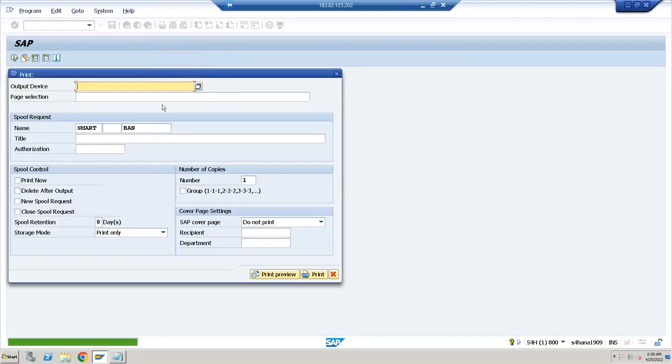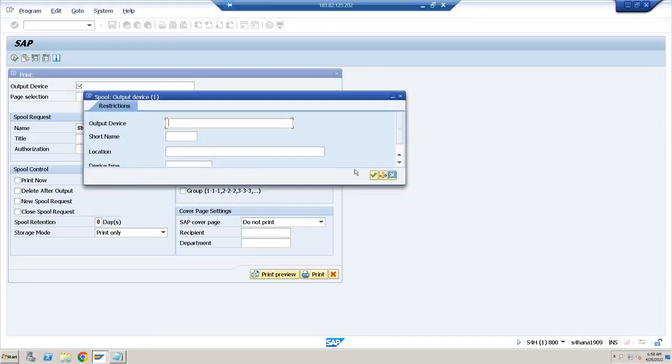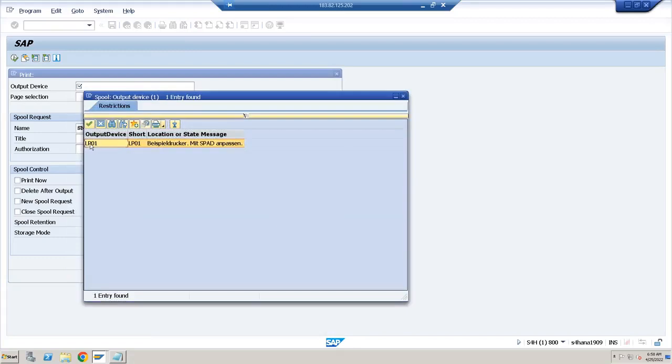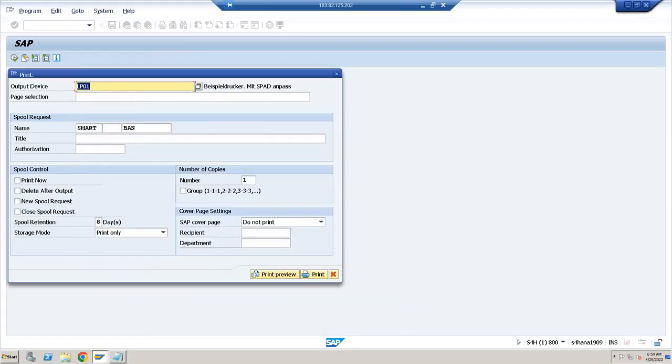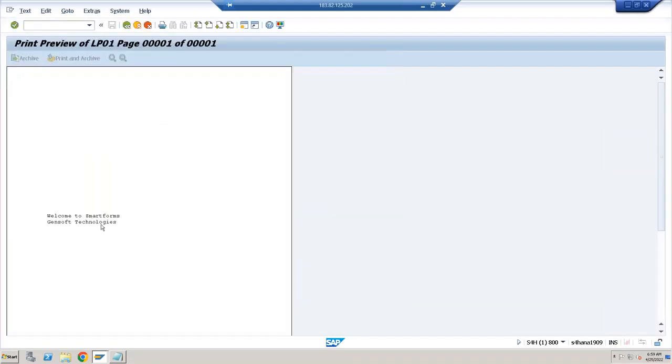execute. Okay, what is the output device I have to give here? LP0. So just browse here. I'll give the output device as LP0. When you are practicing in your machines, by default you may get LP0. If you are getting it by default, don't do anything, just click on the print preview button. I got the text at the bottom. Is it clear? So this is how we design the smartform and this is how we test the smartform.